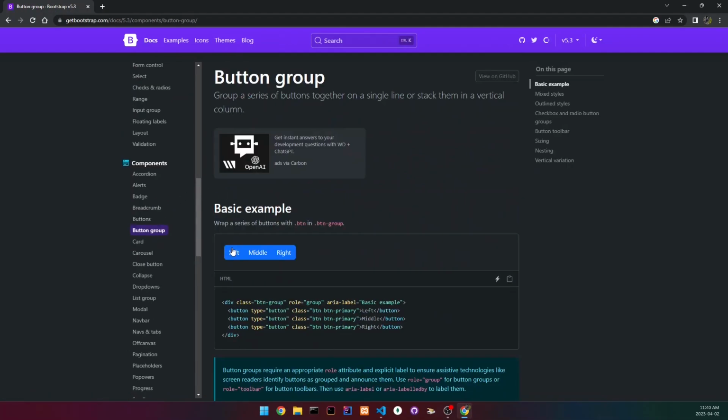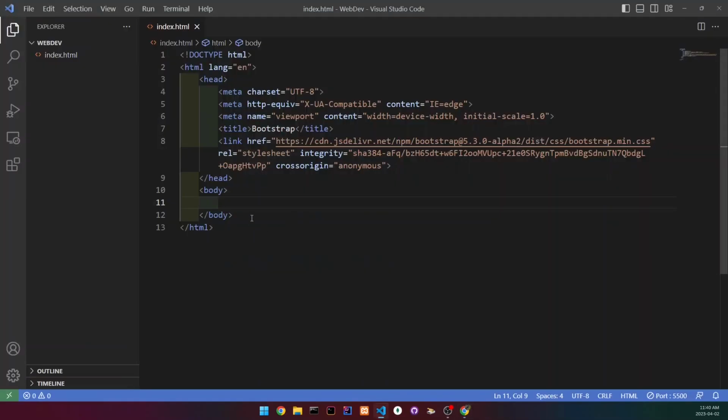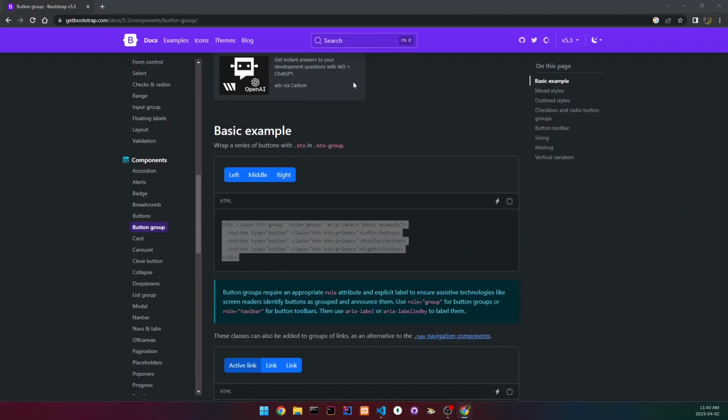Let's click on the button group. Let's say that I wanted to create something like this. You can see that there's only classes here and no CSS. So we would just copy this and paste it here. And I'm going to open this with live server again. And you can see that now we have the same thing that we have here. And we haven't done anything other than just HTML.